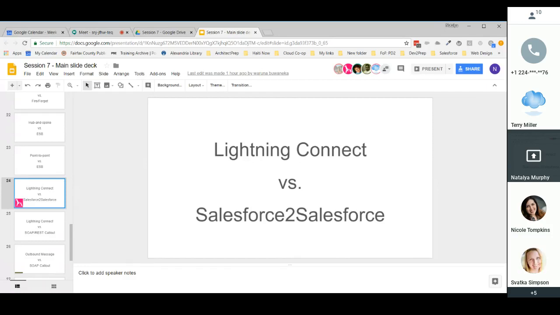Lightning Connect and Salesforce Connect, they're synonymous, right? Are they the same thing? Lightning Connect and Salesforce Connect, yes, but this is Lightning Connect versus Salesforce to Salesforce. Right. So in terms of Lightning Connect, the connector itself, I believe, has a cost to it. Yes. It's using external objects, which means that the data doesn't reside in Salesforce.